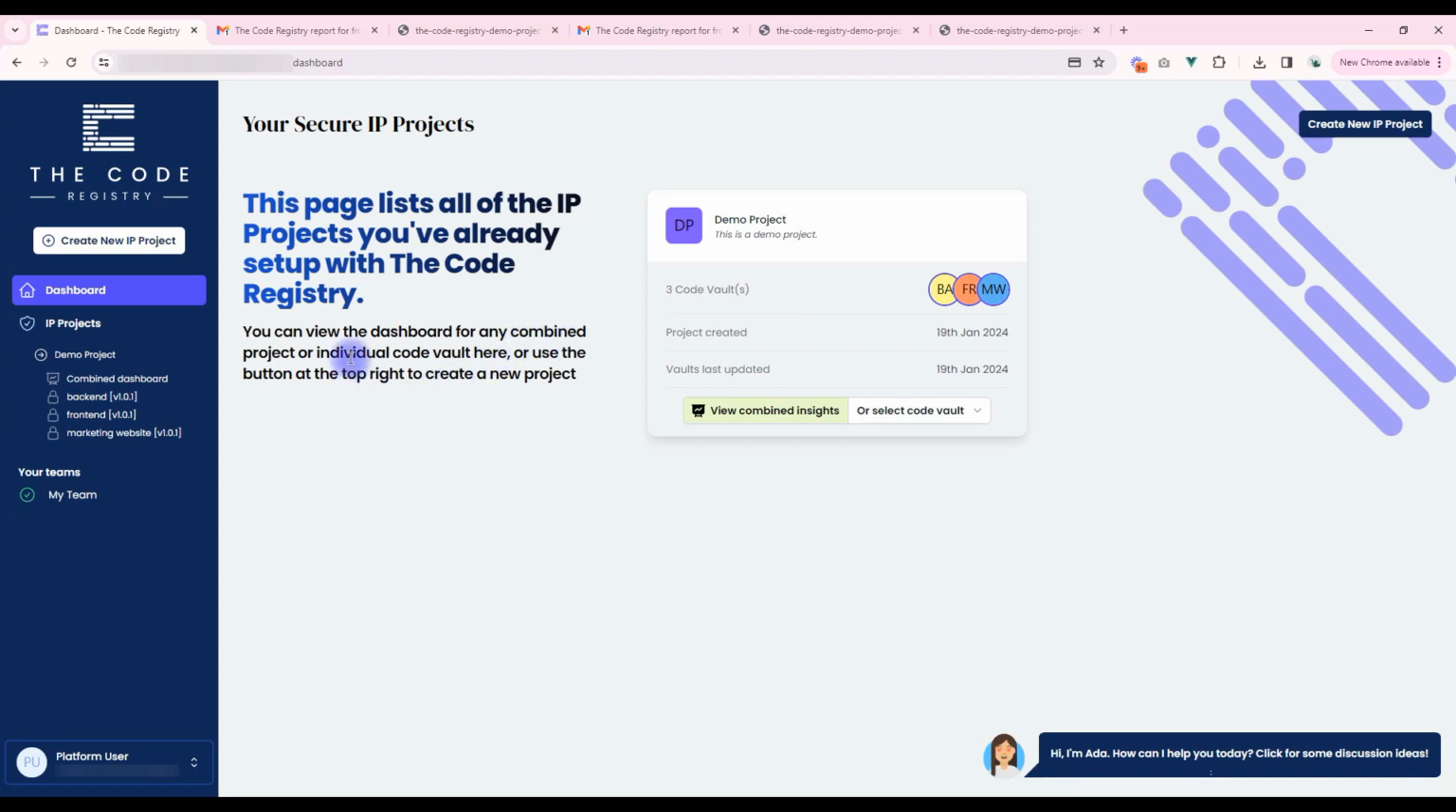So you may manage many teams working on many different projects. You may group those teams' projects into a single project on the Code Registry so that all those teams' projects are together. Or like we've done here, you may have a single website, and the code vaults within that project are the repositories that make up that one website. So here we've got backend, front end, and marketing.